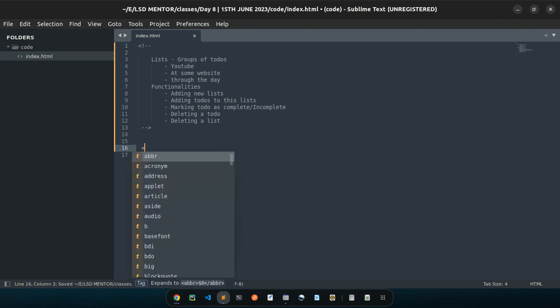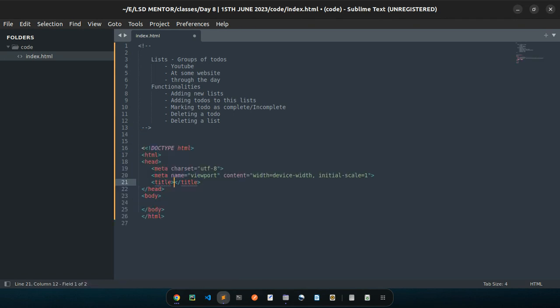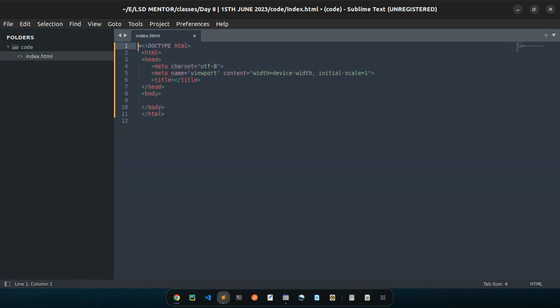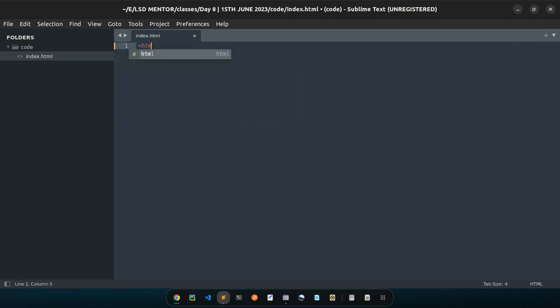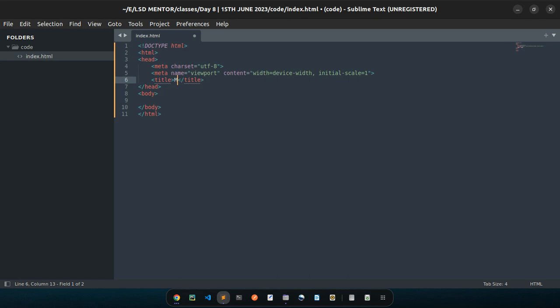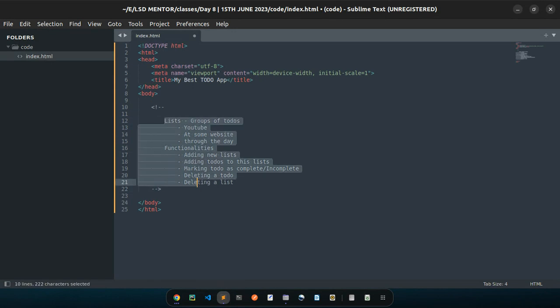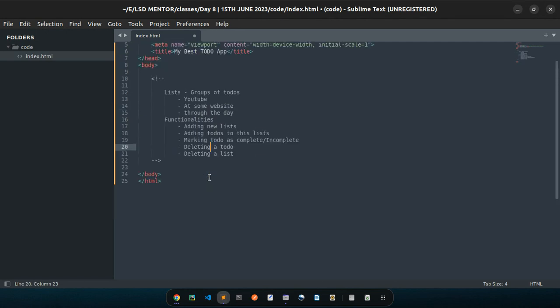Scrolling down, I'm going to start writing my HTML just below what we're going to do. And to be secure, if you are doing an HTML file, always have your text in the body tag. So, my best to-do app. That's what we're going to do today. Let me move this one in front, select this, move them a bit. So lists, groups of to-dos, that's maybe YouTube.